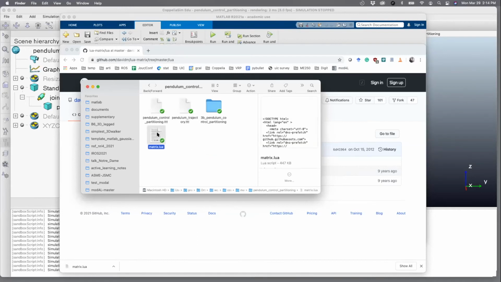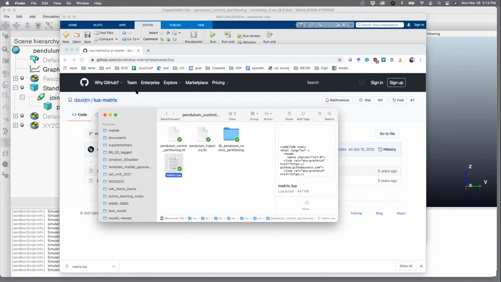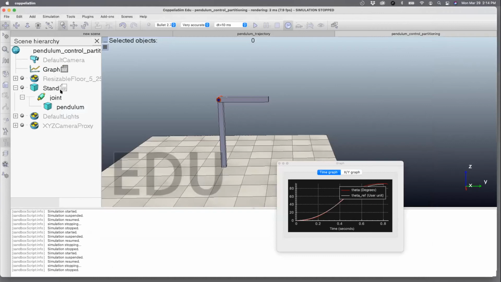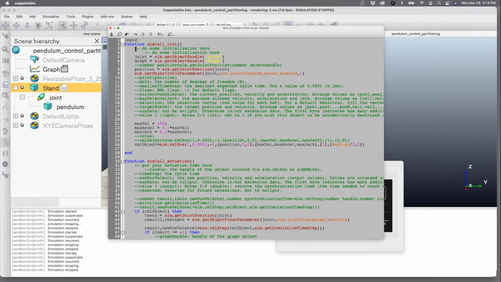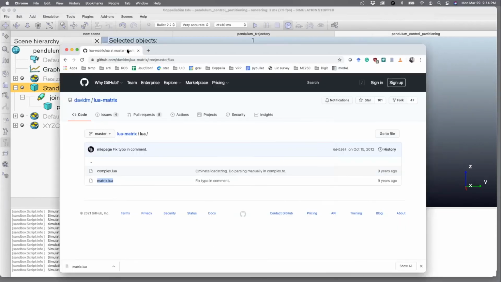Here it is. And then I think you need to say import Lua, something like that. Let me see how to do this. You need to go here. Then I think you need to say import matrix dot Lua. You just see if that works.